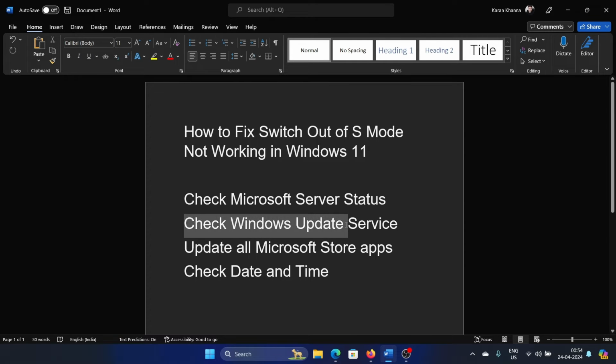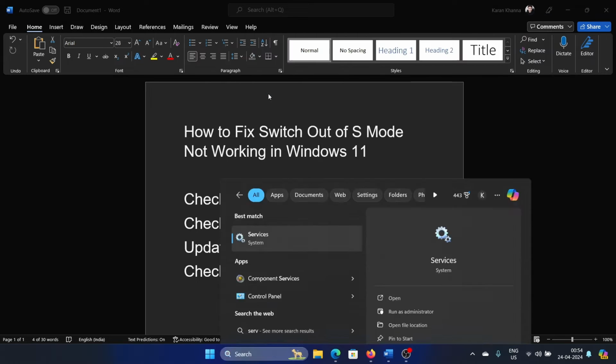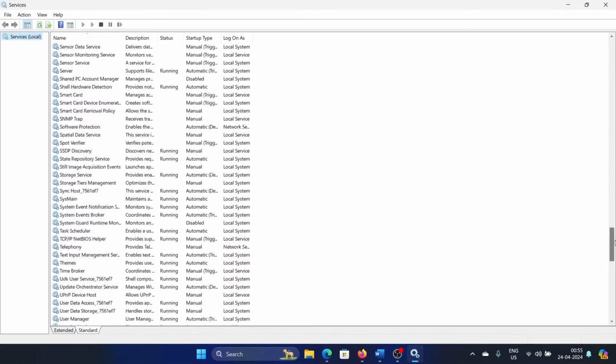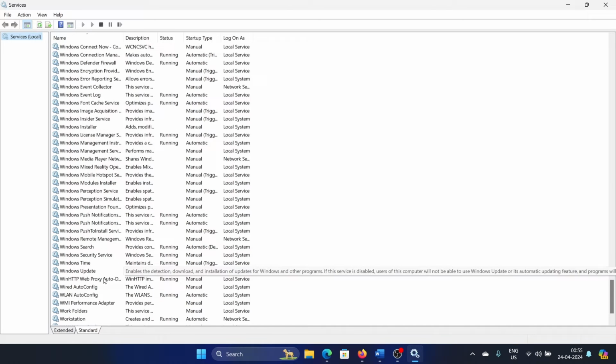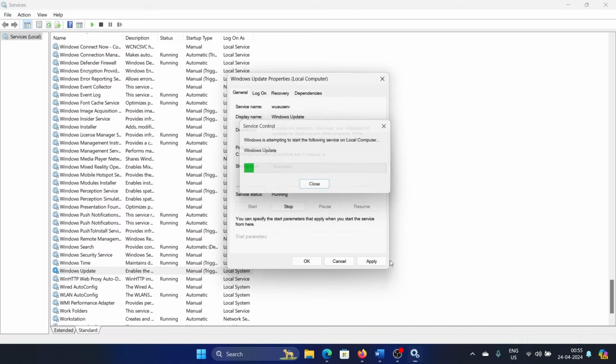The second one is to check the status of the Windows Update service. Search for Services in the Windows search bar and open the Service Manager window. Now scroll down to the Windows Update service. Right click on it and select Properties and change it to Automatic, start it, and then click on Apply and then on OK.